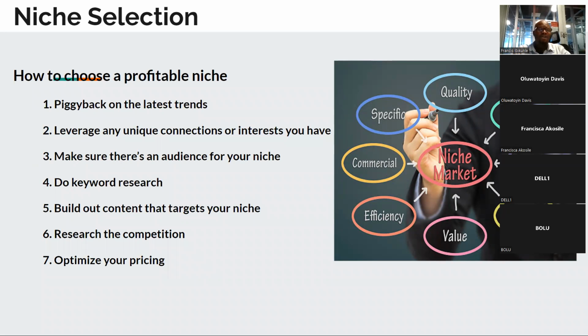So piggyback on the latest trend. What is trending, what people are saying, oh, this is the thing. For example, fashion now is the most profitable. Fashion and beauty are the ones that are really top niches when it comes to e-commerce. If that is the case, that's the one that is raining, so why can't I align myself with that one? That will form your basis.